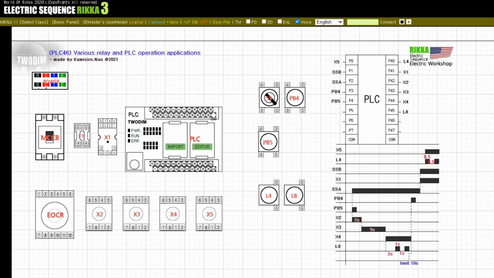First of all, if there is X5 relay contact input, L4 lamp turns on and off at 0.5 second intervals in 1 second cycle. And the SSB below is the B contact of the selector switch SS, and when the user turns it, SSB input stops and SSA input starts. When the selector switch SS is in B contact, power is supplied to relay X1. When the user turns the selector switch SS, the SSB contact drops and the SSA contact is activated.